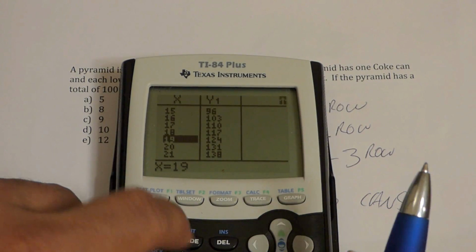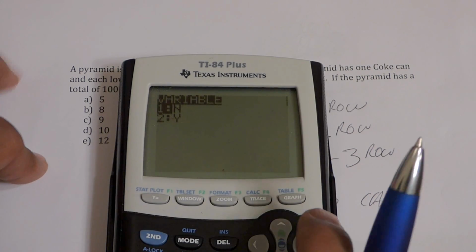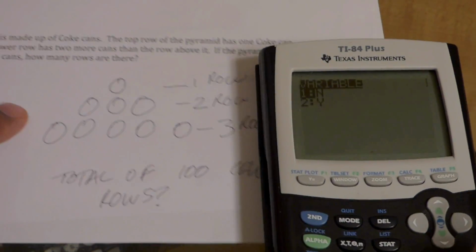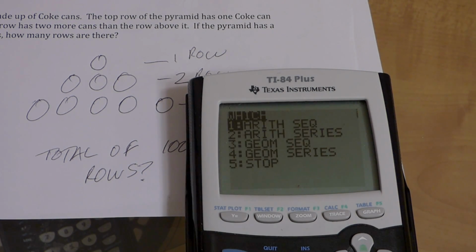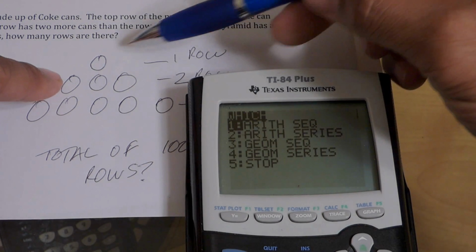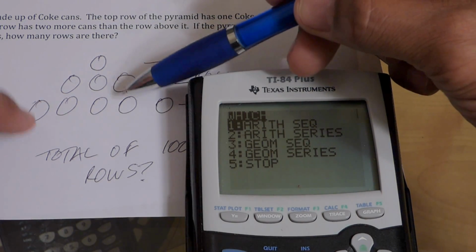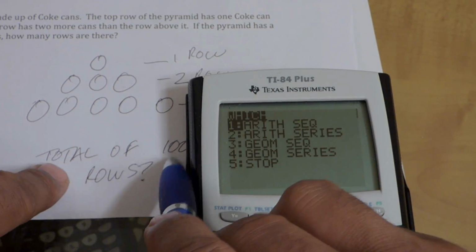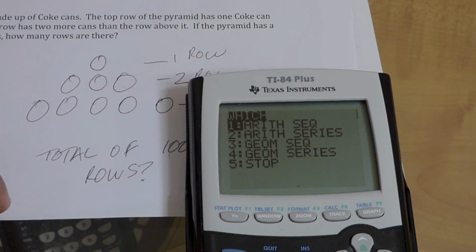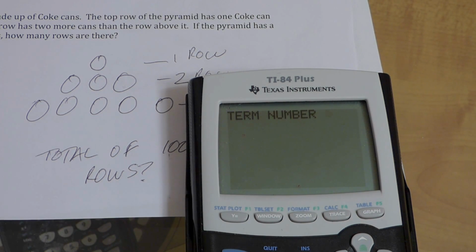So let's go back to our program, press enter again. We have numbers in this case. We don't have any variables. So let's go, okay, no. This would be an arithmetic series because each row is increasing by 2. And we want to know the total number of rows. So we know that there's a total of 100 cans. So we'll choose option 2. The very first row has 1 can. The second row has 3 cans.